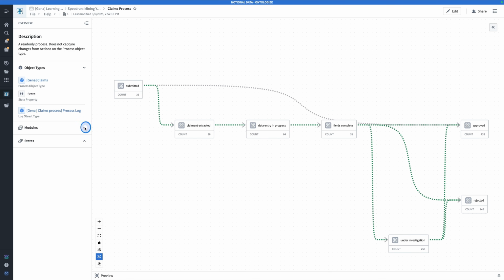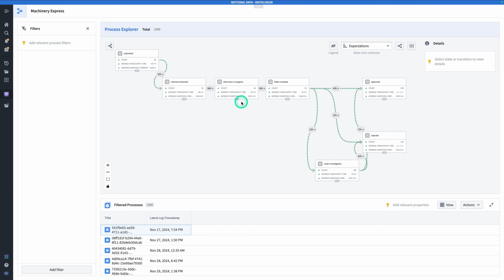So to do that, we're going to go to Modules, Create Module, and this is going to install a workshop application. So now once you see this green toast, you're going to hit View. And now we're in Workshop. So this is a workshop app that has been created for us. And you'll see that it has some filters. It has the Process Explorer, which is the special machinery widget. And then it has this table where we can view these filtered processes.